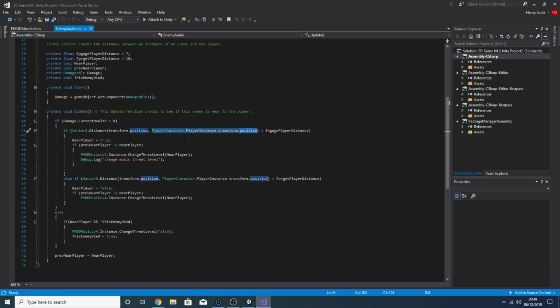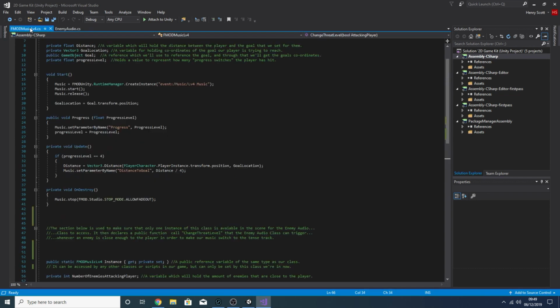And to do that, we access the player instance variable, which is inside the player character class, which we know is obviously attached to our player, and then through that we can access the transform component and then the variable position attached to the transform component. Now this is something we did, or in fact this is the exact same thing we did in the last episode, because obviously the FMOD music level 4 script is not attached to our player, it's on its own independent game object.